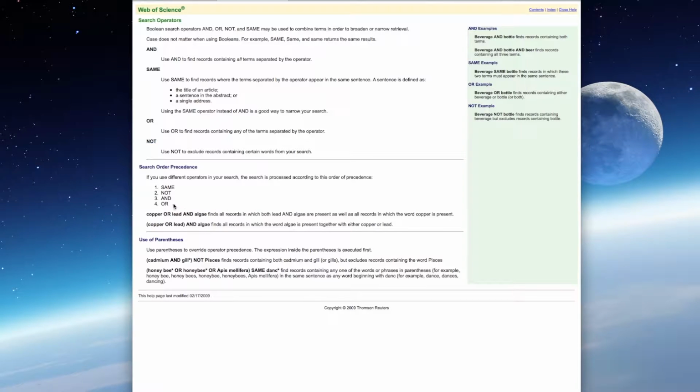And here we have some really nice information on how to put together your keywords with these Boolean operators. And I think this is a really nice example here, which I'm highlighting. So in brackets here, we've got copper OR lead, followed by the word AND algae. So what this does is it finds all the records in which the word algae, so that's the AND algae section, is present. And that will be combined with either the terms copper or lead. So it will find algae and lead, or algae and copper.